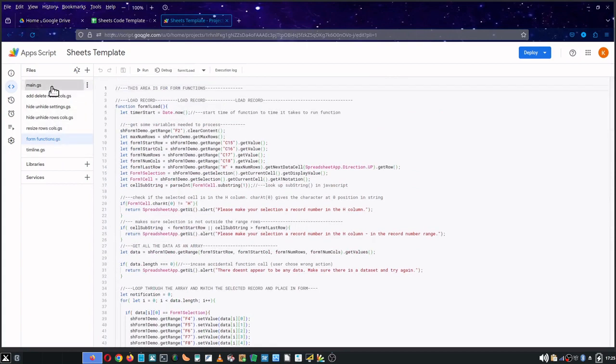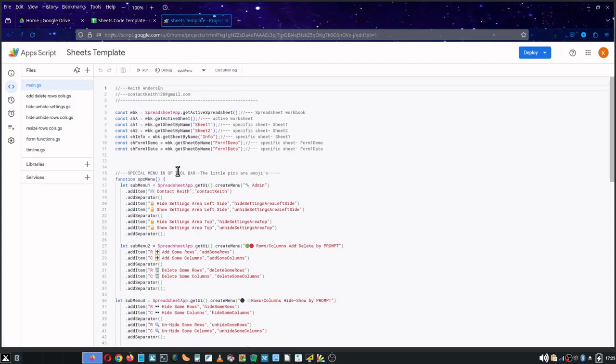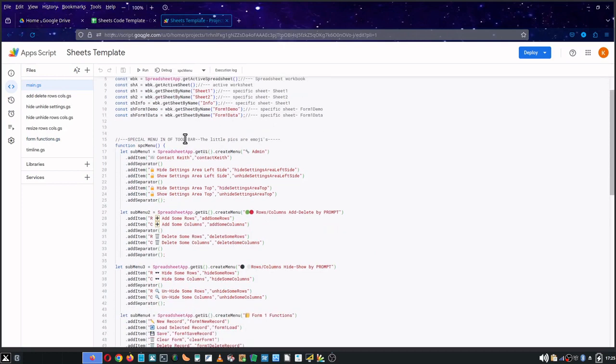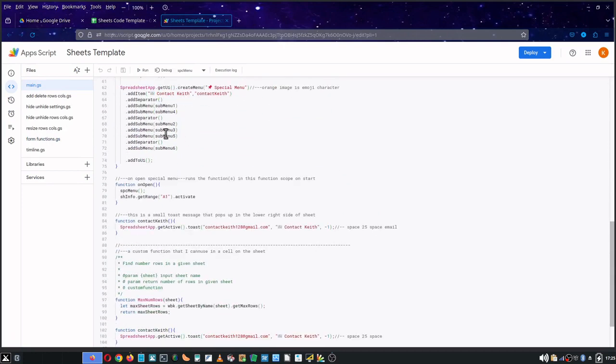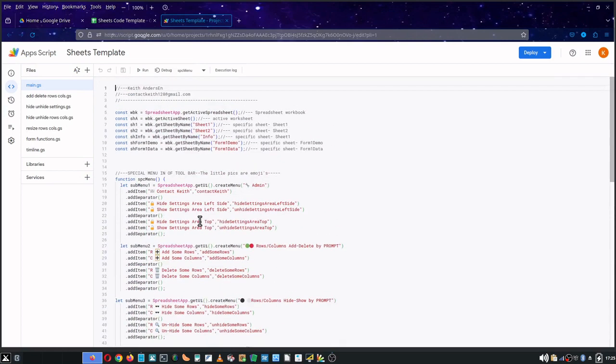So all of that stuff is kept in here, and I have tried to make it into different categories. And of course the main basically just has the global variables, and then it has the menu, the special menu you see in the top, and then the open function here. So it opens up that menu when you first open the sheet. Anyway, you can go through and look and see how I coded that. Again, a lot of it's rudimentary, but just to help you get started and stuff.